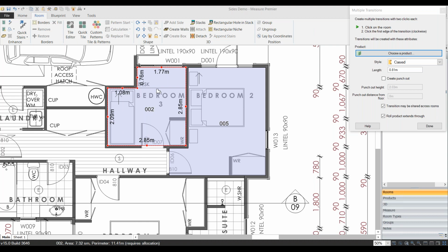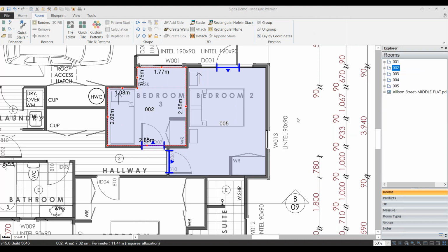So we just put in the point, and where are we going? Not up there, down here. And it automatically throws that transition in. And same for this room, we select it, throws it in there. We've got one more, select the room again, and drop another one in down here. So it's a very useful tool, and one that's worth remembering up here in the Enhance section.